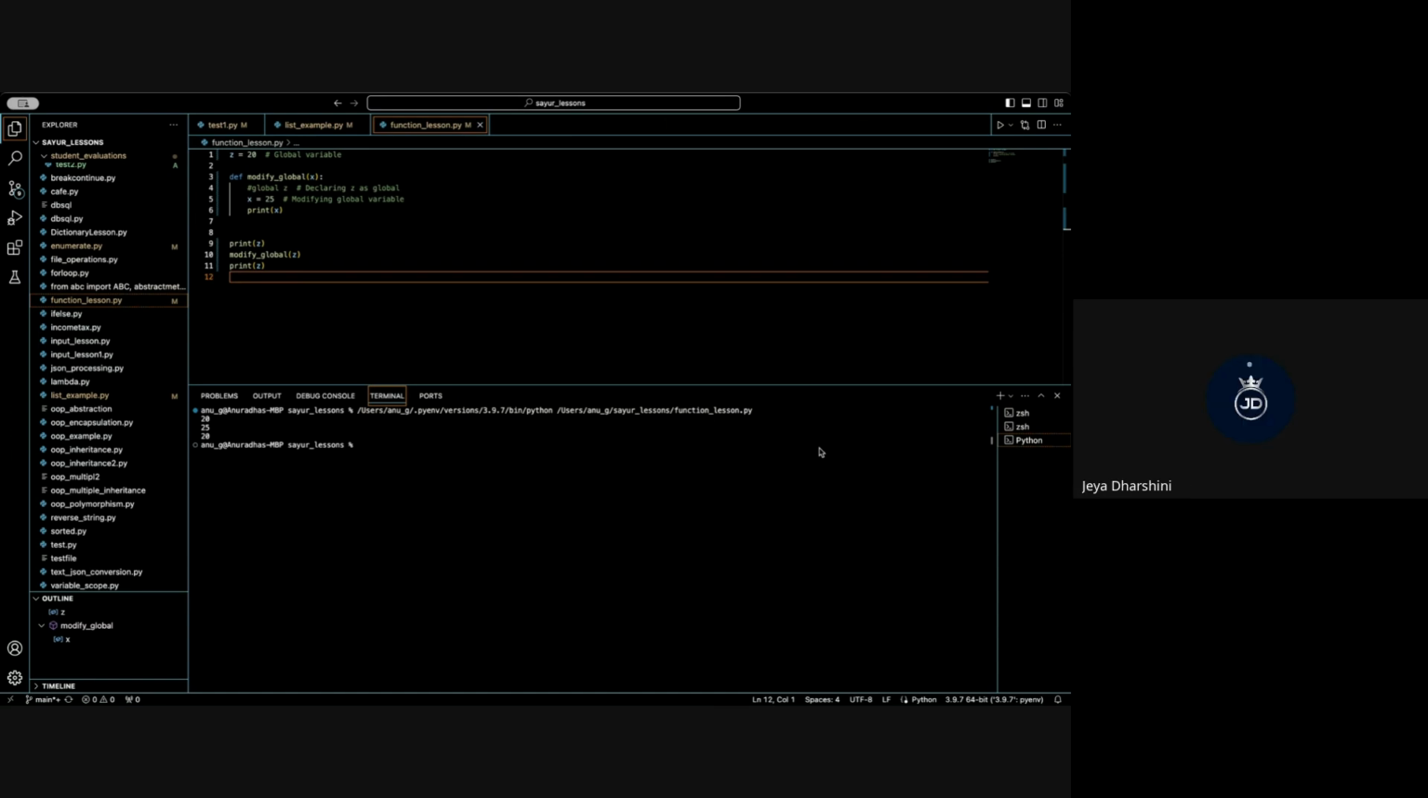Both of you explain, one at a time. Jayadarshini, go for it first, and then Godwin, you explain your way. Okay, go ahead, Jayadarshini. So first Z is assigned as 20, which is the global variable. So when we print Z, 20 will be printed. Next we're calling the function modify global, and inside the function we're printing X, which is assigned as 25, ma'am. So 25 will be printed. And again we're printing Z, which is the global variable, so 20 is printed.